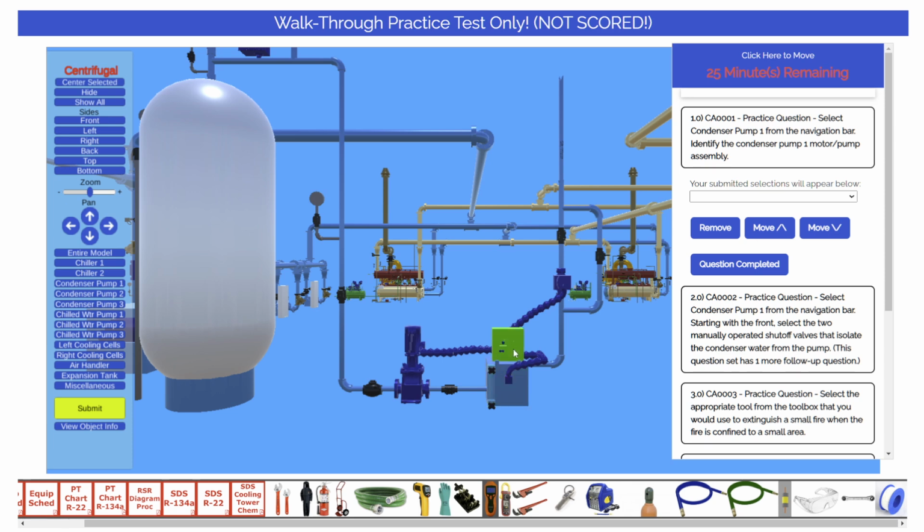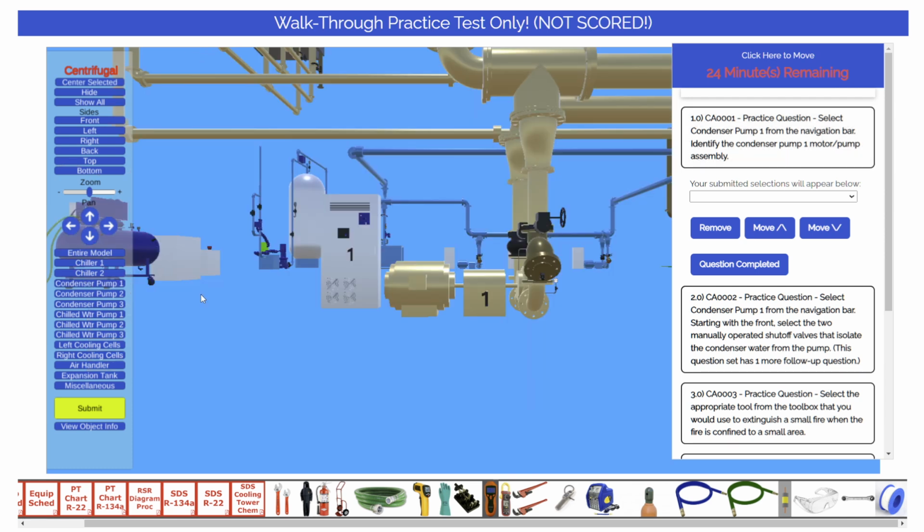After selecting and reading a question, the user can then select an object in the three-dimensional model and submit their answers to the question. Looking at the first question in the list, the question says, "Select condenser pump 1 from the navigation bar. Identify the condenser pump 1 motor and pump assembly." Please note that the term "identify" means to select and submit that object in the three-dimensional model.